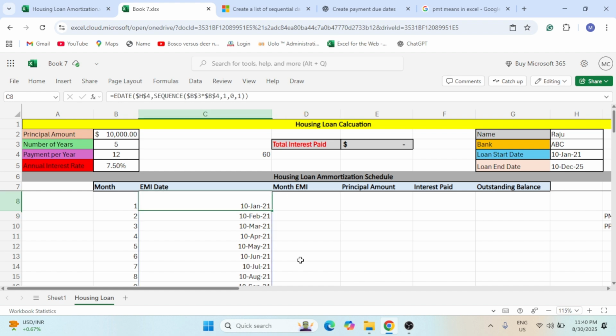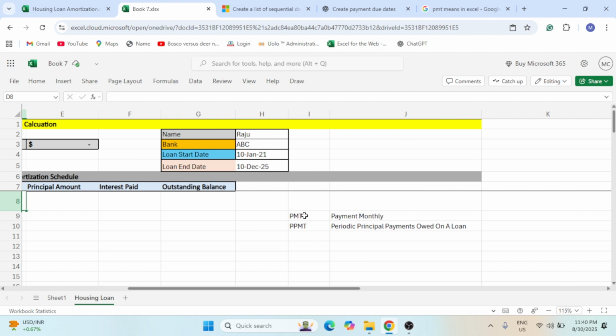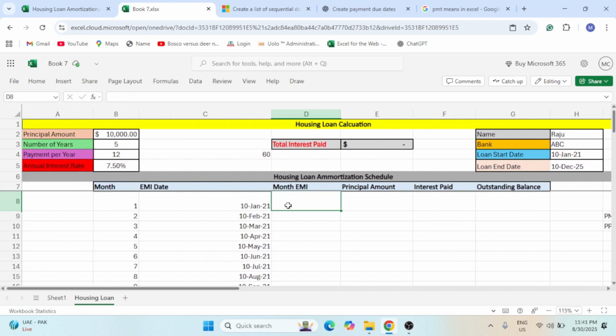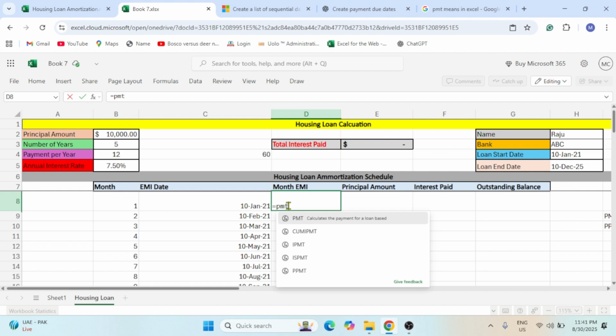So we are done with the dates. We need to find the monthly EMI. As I said, we'll be using PMT for the monthly payment. The EMI amount would be constant for the entire 60 months. For that, you use PMT, open bracket, the rate. Rate is nothing but this annual rate, divided by the number of months in a year, which is 12. Because this is the annual rate, and the entire year has 12 months, I'm dividing this rate by 12 months.